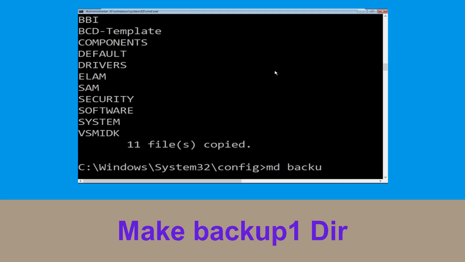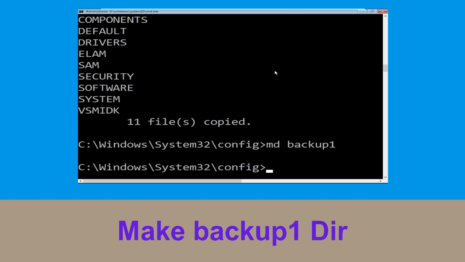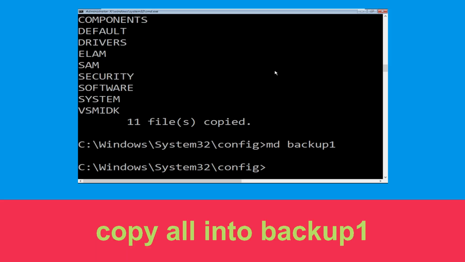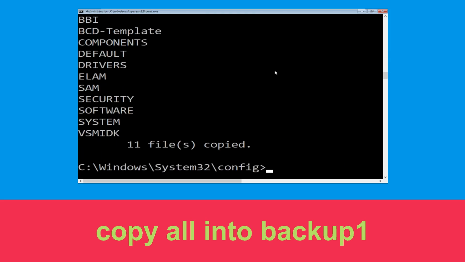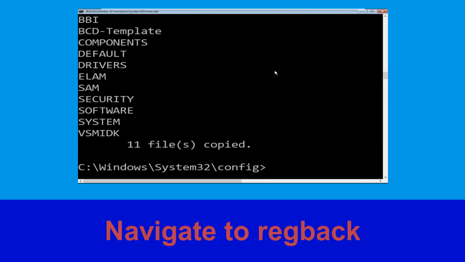Now execute the command md space backup1 and simply hit enter. Once we are here, we need to execute this command. Type copy space * space backup1 and then press enter from your keyboard to execute this command.